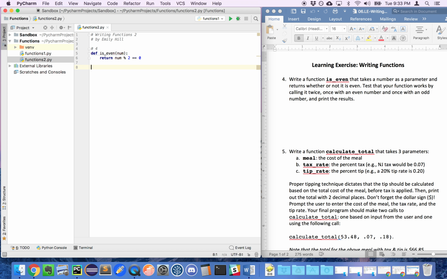Eventually I need to test these out. To do that, this time I'm going to go ahead and define a main function. So def main takes no parameters, and my main function is going to call isEven. But I want to know what it's actually doing here. So I'm going to give myself a clue that this should be returning true. So I'm going to call isEven on the number 4.